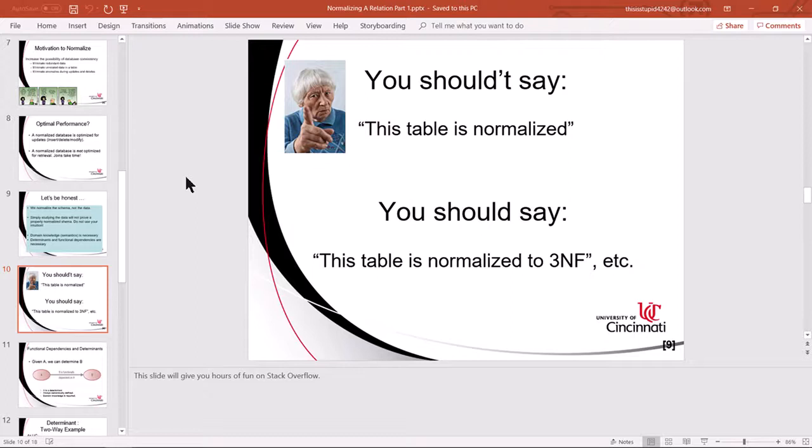This is also a raging debate on nerd websites like Stack Overflow, where you can get both opinions about how detailed you have to be when you say something is normalized. I'm not interested in a debate. I just want to be sure that we are all using the same terminology for the purpose of this presentation.